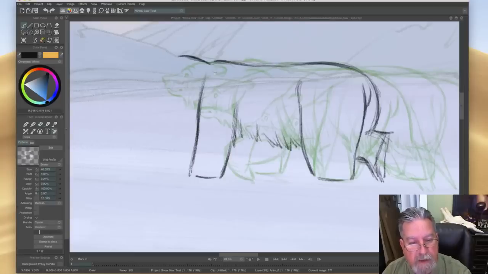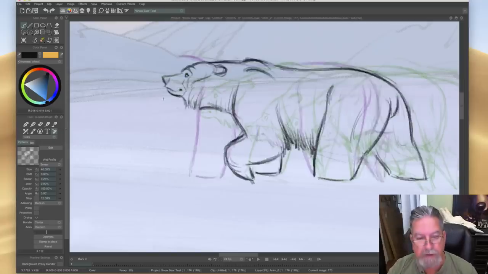And now here, I want to bring his head up again. And as he brings his head up, you'll notice the meat in his neck, the muscle in his neck, is going to kind of start to bunch up.